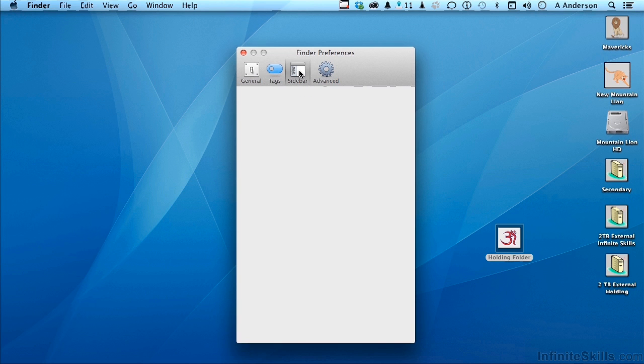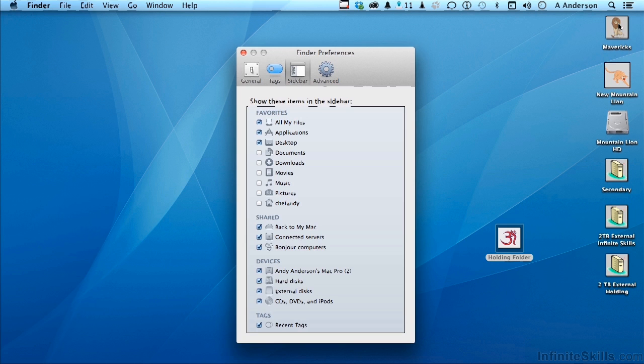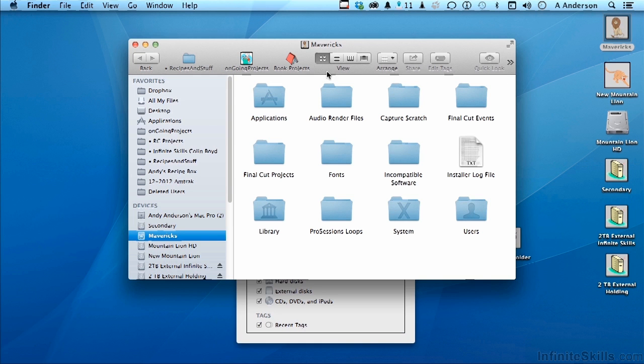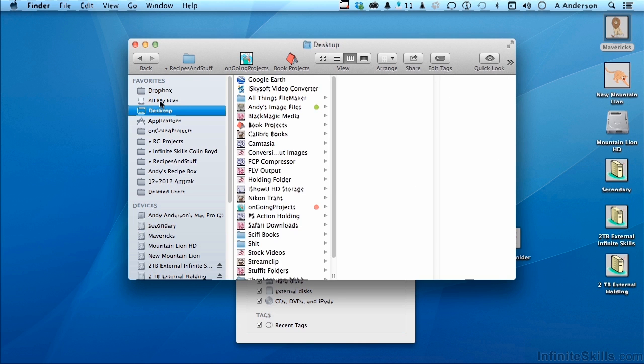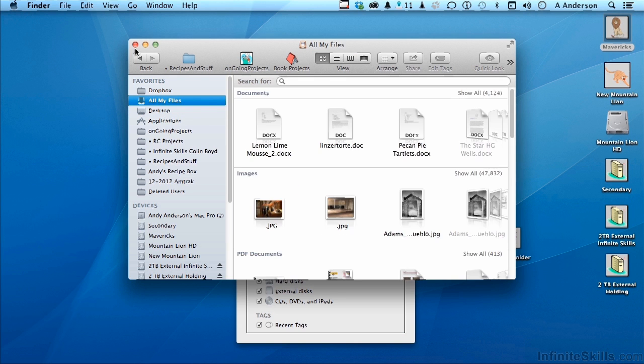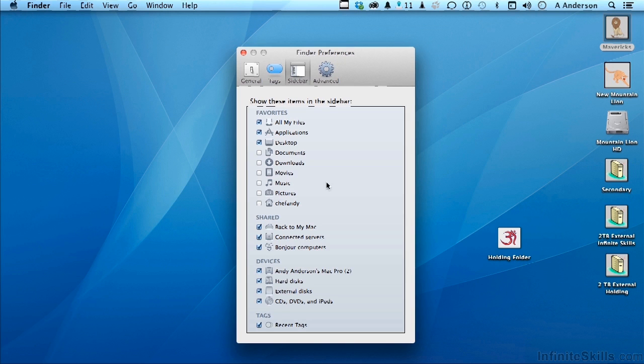Over here is sidebar. Now, if I open up something so you can see this, this is the sidebar right here. Those are areas we can get to very quickly just by clicking. If you want to, you can turn on or off things that go in the sidebar, and you can personalize that by dragging things into it. We'll talk about that later, but you've got all these different things for your sidebar.